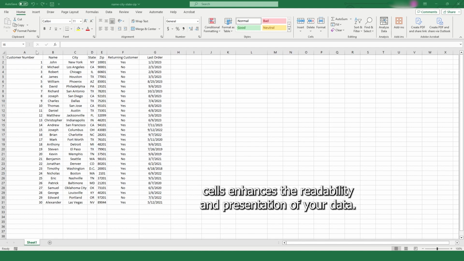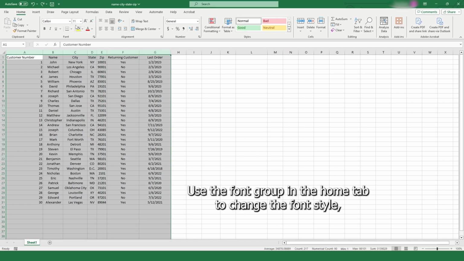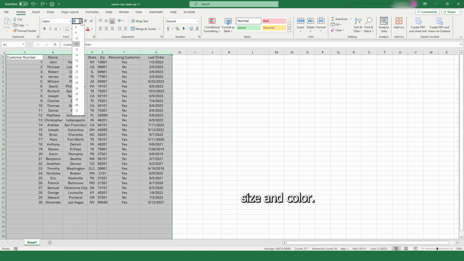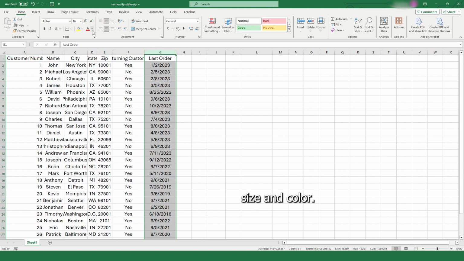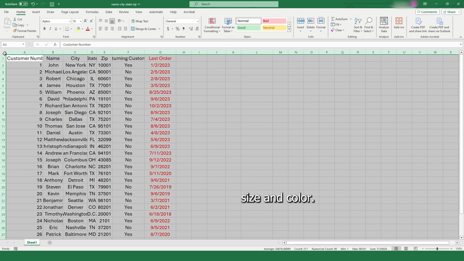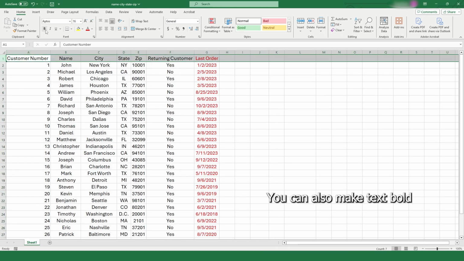Formatting cells enhances the readability and presentation of your data. Here are some key formatting techniques. Use the font group in the Home tab to change the font style, size, and color. You can also make text bold, italic, or underline it.